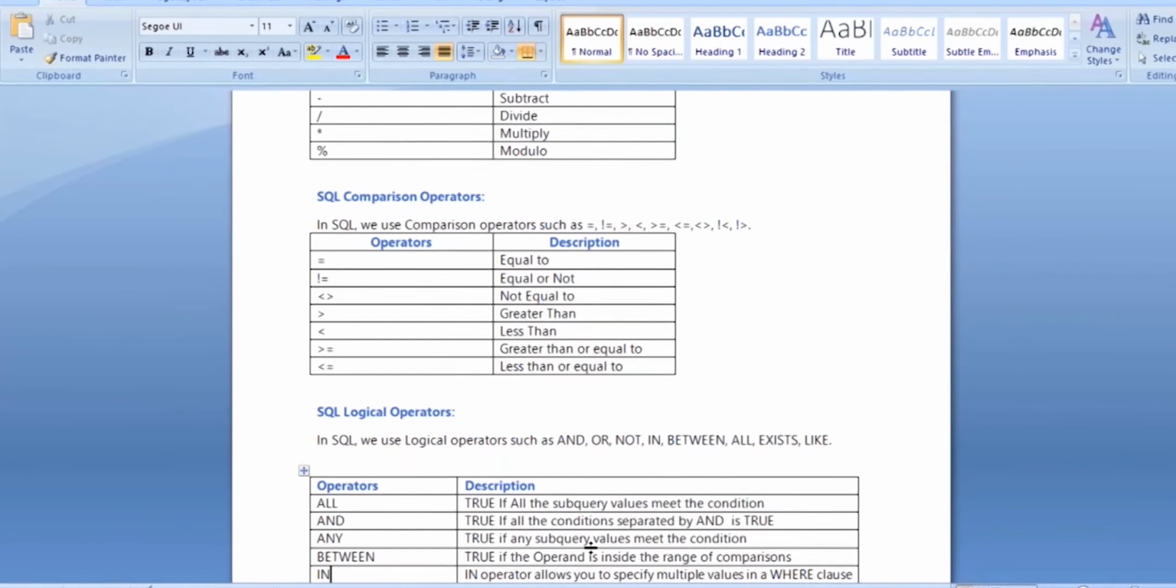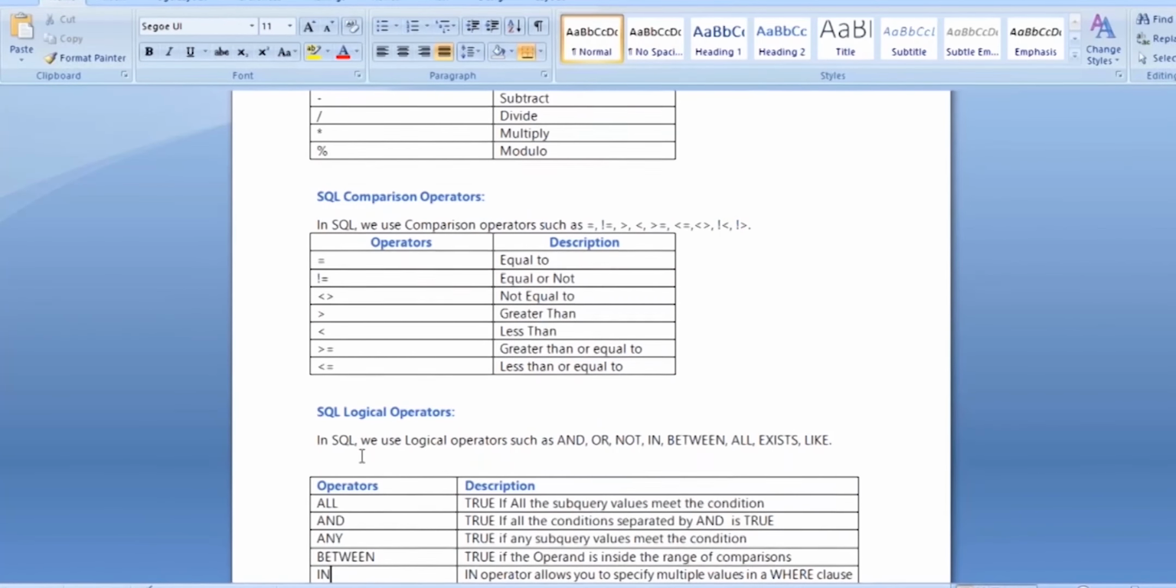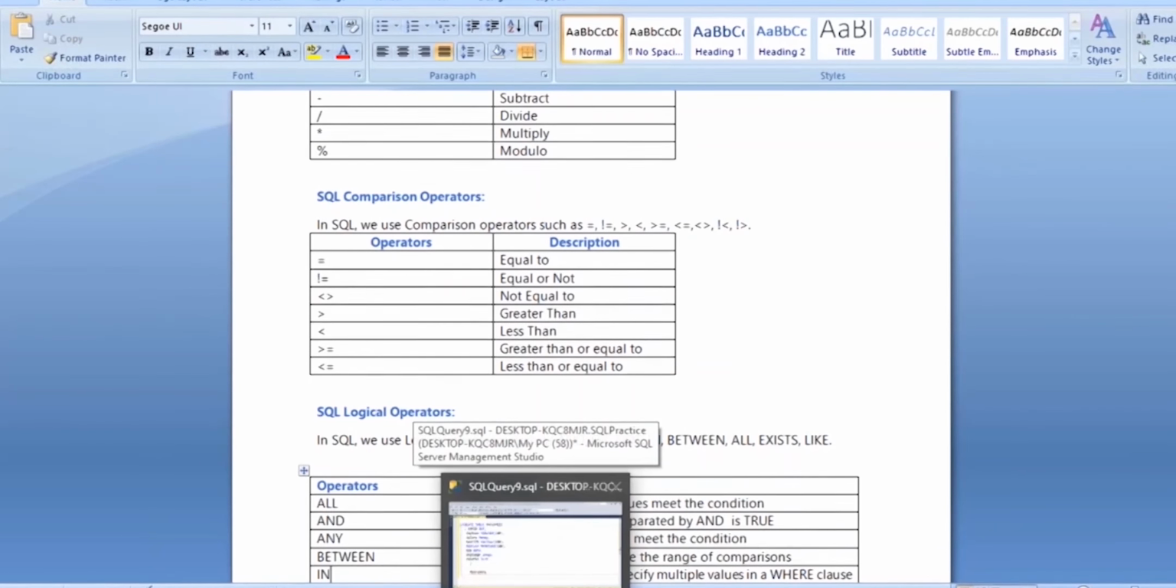Then you can see the next video with the practical sessions of SQL operators, and before that we can complete the where clause part.